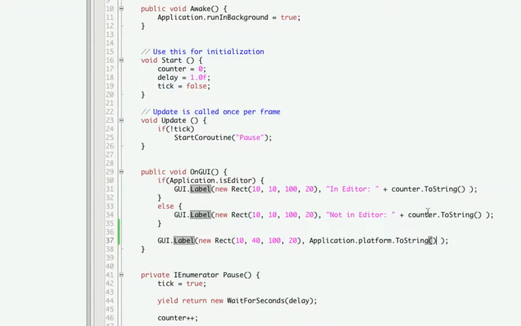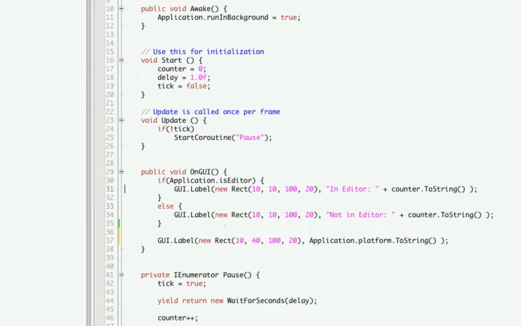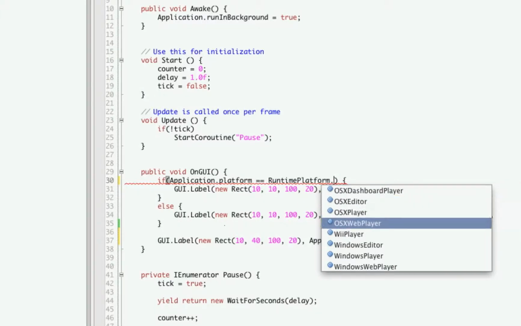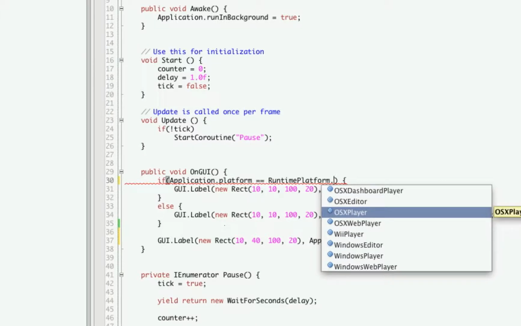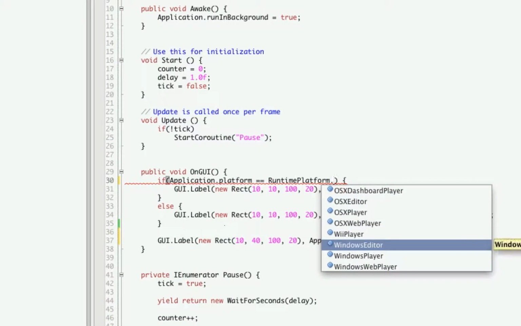I'll just stop this. So let's just work off our old example. So let's say Application.platform is equal to RuntimePlatform dot. And here's all the different runtime platforms that we can check for. So we have the dashboard player for the Mac OS, its editor, its player, and this is the standalone. The web player, there's a Wii player, I didn't know that was in there. There's a Windows player, and the Windows web player.